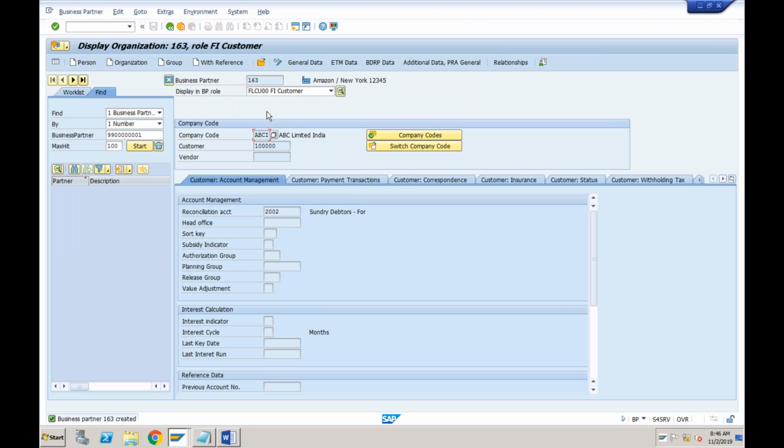Okay, perfect. So we are able to create a business partner with number 163, and it is created as a customer with this another number. Okay, so that is not an issue. We will use this customer now to create our invoice. So now the customer is available, and we are selling this product to this customer.